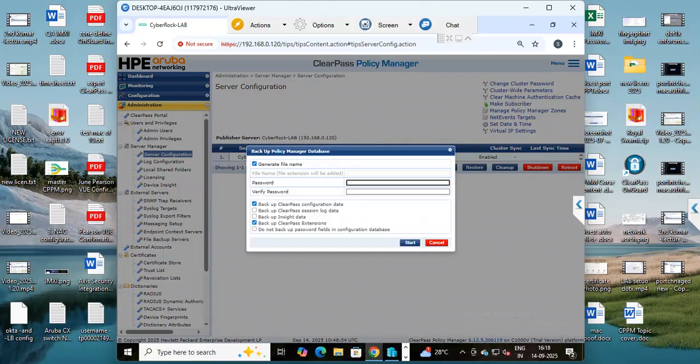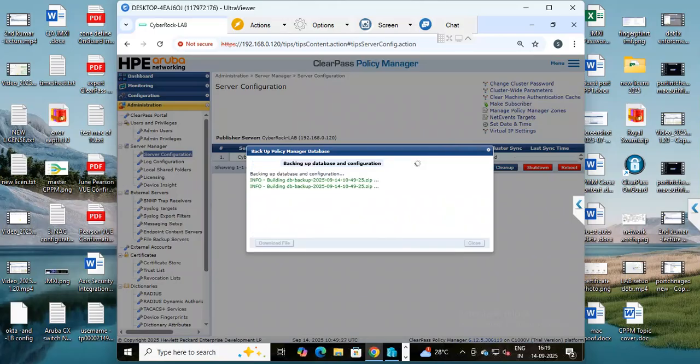Okay, enter any type of password. If you want a configuration backup, select the configuration. The configuration backup is mandatory. If you require the insight database also, select the insight checkbox. Password is not required for it. Selecting insight will take too much time because the insight database can be GBs of storage. So select only the configuration backup, enter any password, for example 1, and start. This backup is completed, then click on download.